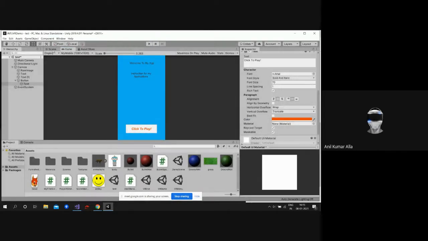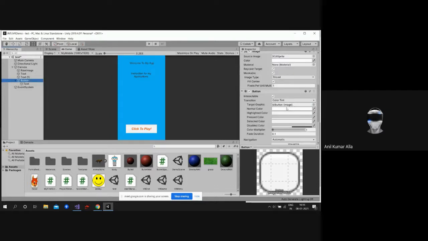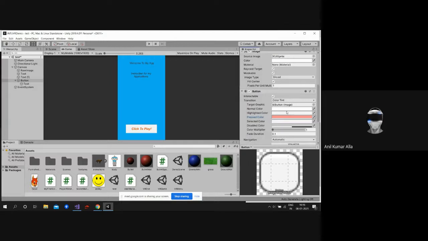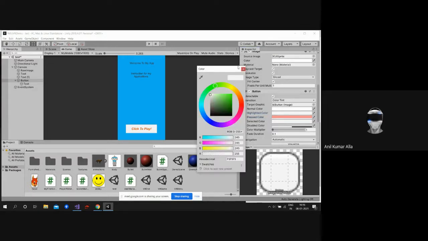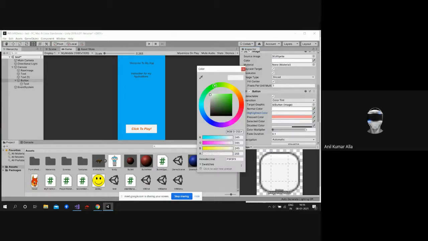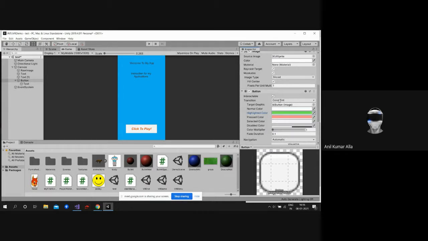Again, for the button, you can give a normal color, highlighted color, and pressed color, like in your websites. Whenever it is pressed, you want the color to change to something. Say I want this color whenever it's pressed, and this color whenever highlighted. The normal color is this. You can change whatever you like. Okay. So now if I press this, whenever it's highlighted, it will change to green. Whenever I press, it will turn red, like this.